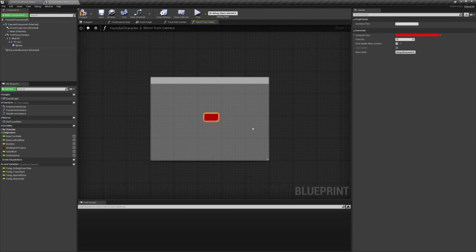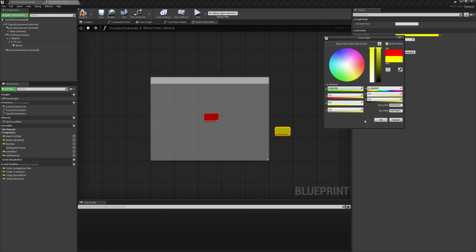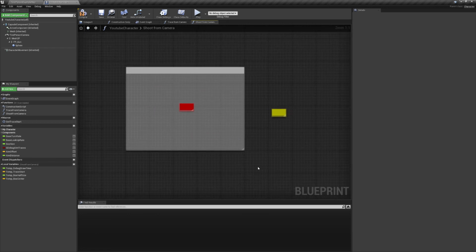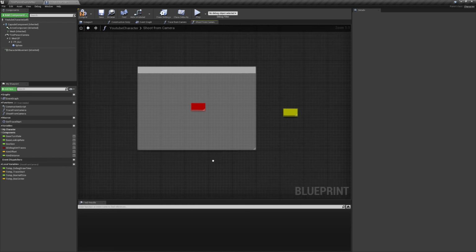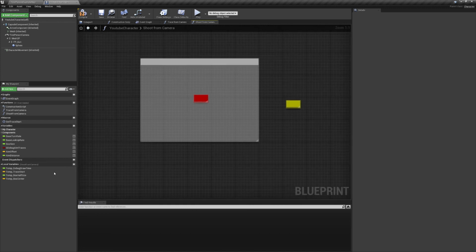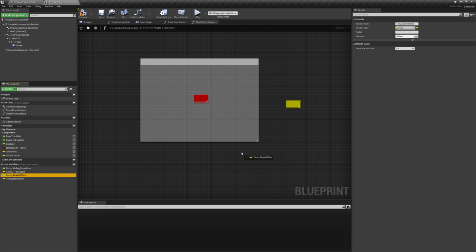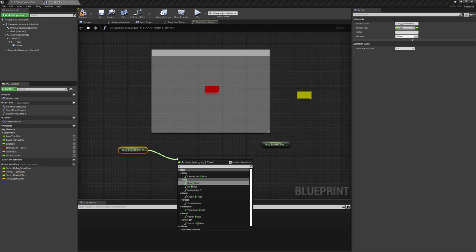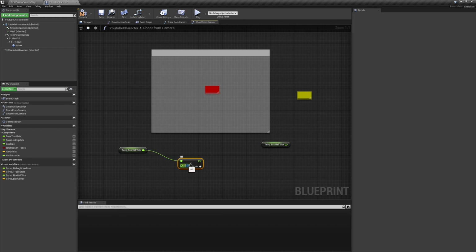So let me duplicate this. Let me change this to a different color just to make it easy. All right. So we've got our yellow box is like our random point that we want to find within it. This is going to be essentially the positive max value of our box half. So this would be our positive version. And then over here, let me do this, -1.